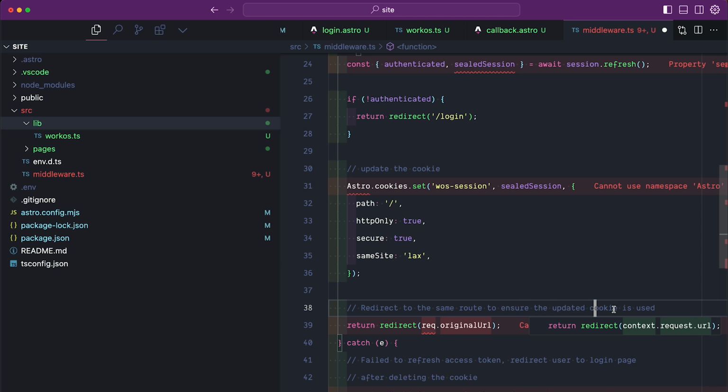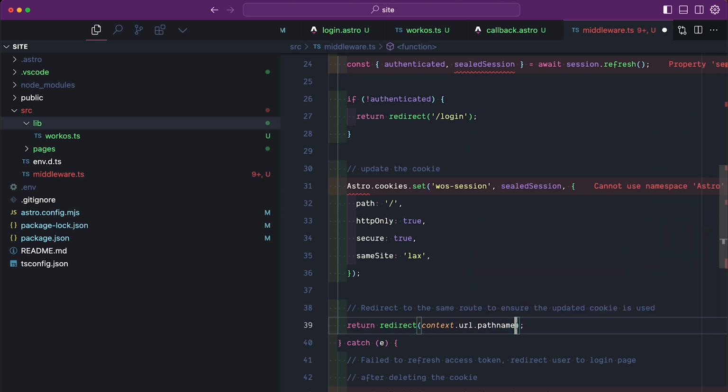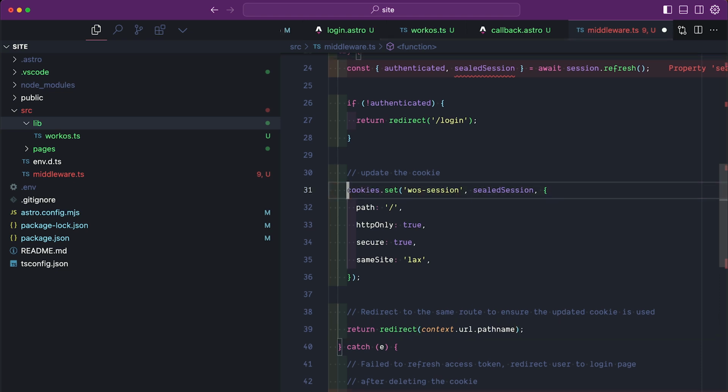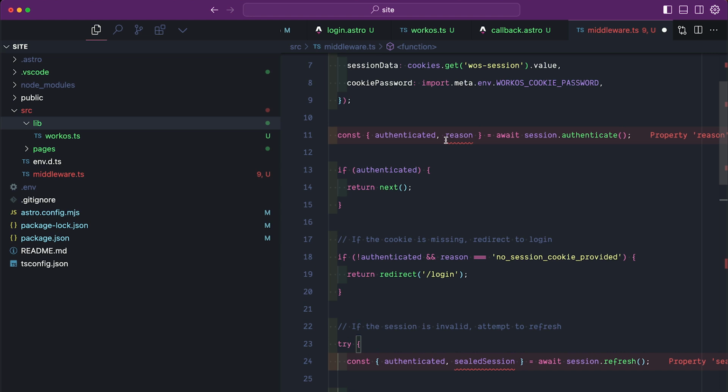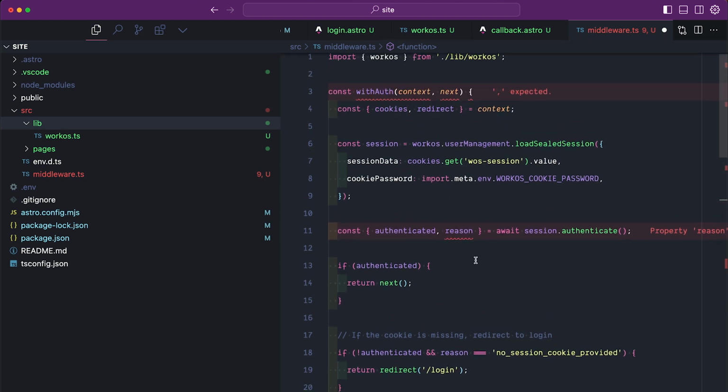updated cookie gets used. So the only thing we need to fix here is instead of saying request original URL, we can say context.url.pathname, and that will get us the URL that the user was originally trying to access. This looks good. The only thing is, instead of saying astro.cookies, we can just say cookies again, because we are getting that up here at the top where we say cookies and redirect from our context.